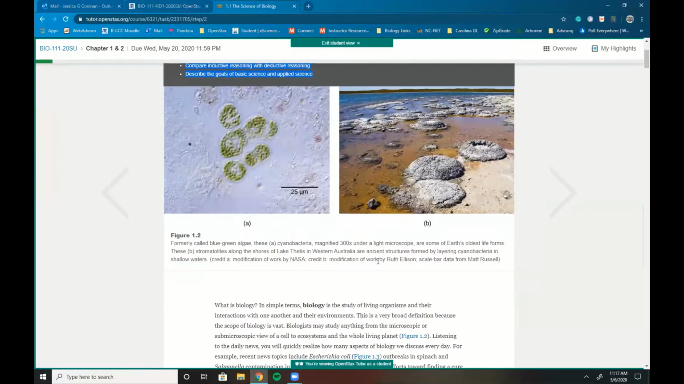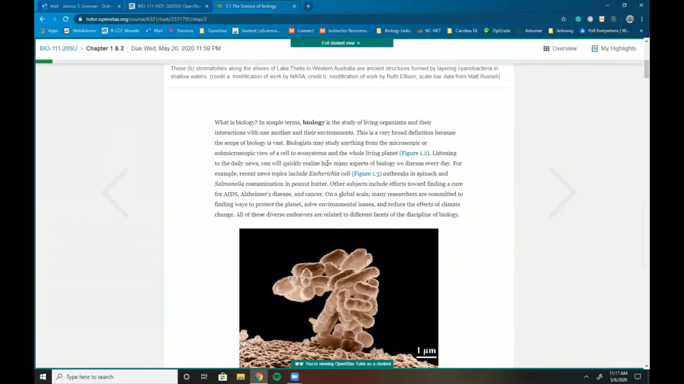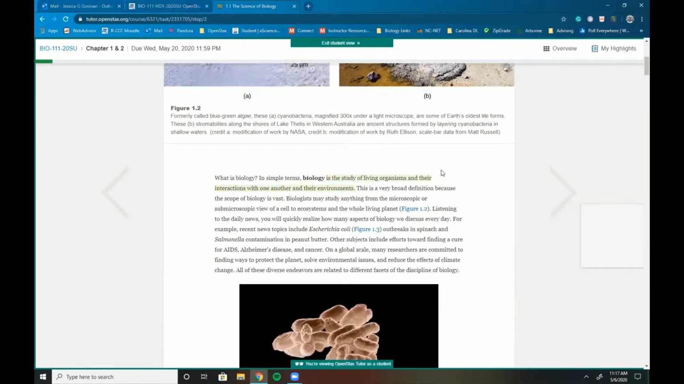Pay attention to the pictures, the captions, and then of course pay attention to the bolded terms. So when you're reading, you can take notes on a piece of paper, you can take notes on a Word document or Google Docs document, or if you are tech savvy like me, you can use the textbook as your notes. So what you can do is highlight a section of text with your mouse, and then you can click the highlight button and it will remain highlighted for you.